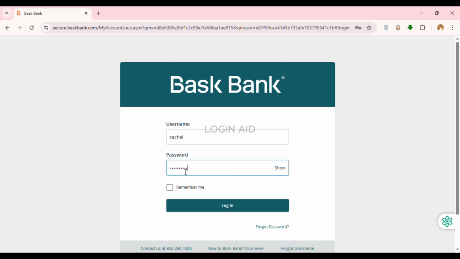If you have forgotten your password, you can click on the option Forget Password and you'll be able to recover it. If you have already written the password and if you want to check it, you can click on the option Show and you'll be able to see the password. Now after you enter the credentials, what you have to do is click on the login option that you can see on the screen and you'll be logged into your account. So that is how you log in to your Bask Bank account.